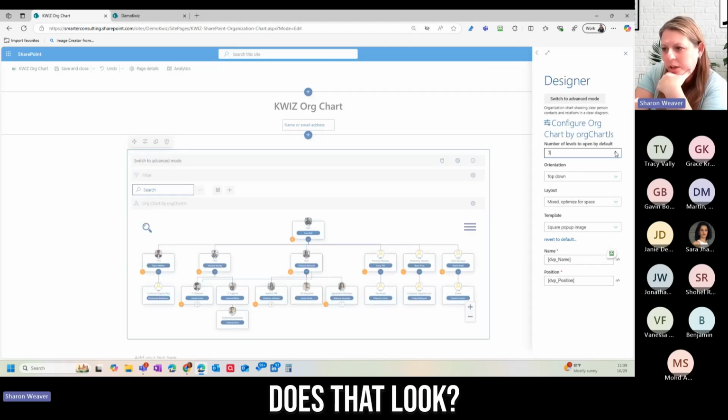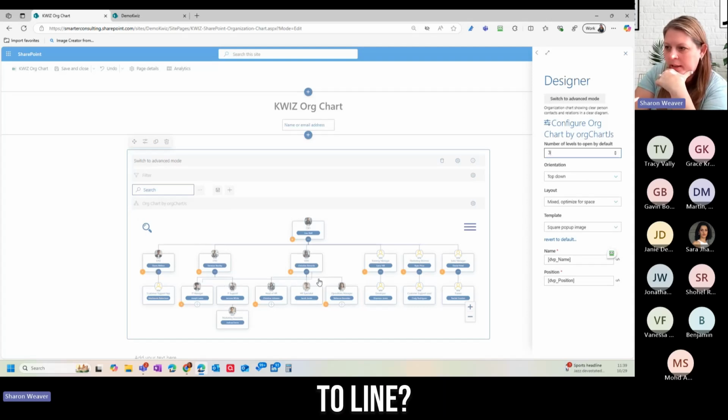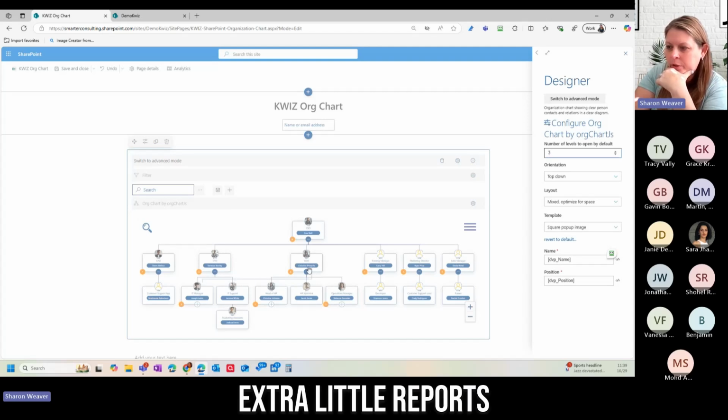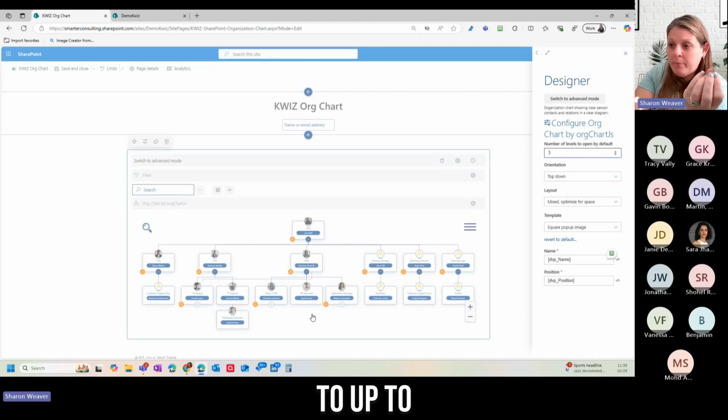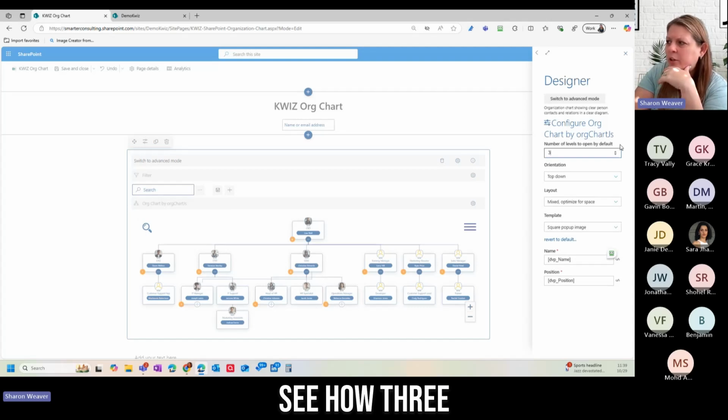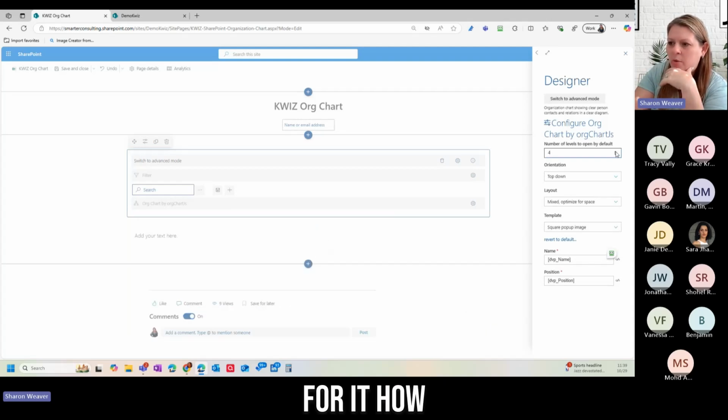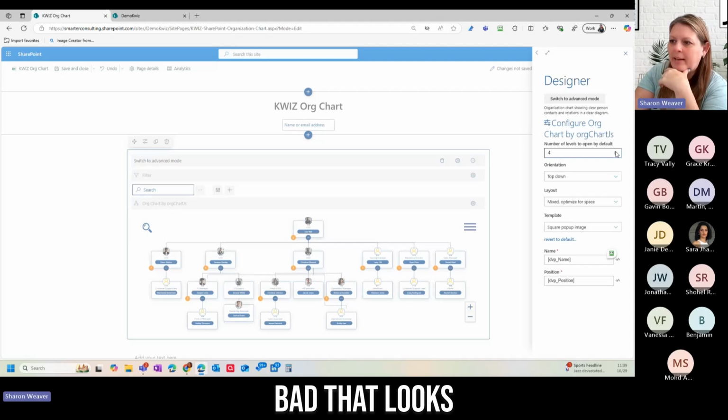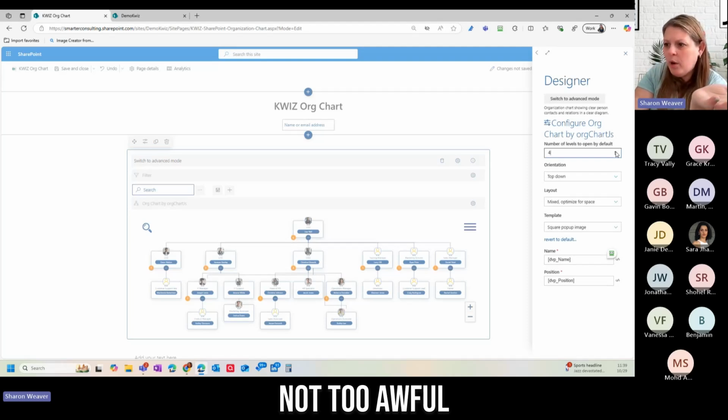Oh, how does that look? Remember I told you it's got that extra little reports-to line. So I've got this line and this extra little reports-to line, so I can report to up to two people. No big deal. It's got an assistant setting in here you can put in. But maybe I can see how three looks. Maybe I want to pop in four. How does four look? Let's see how bad that looks. Oh, okay, that's not too awful, right?